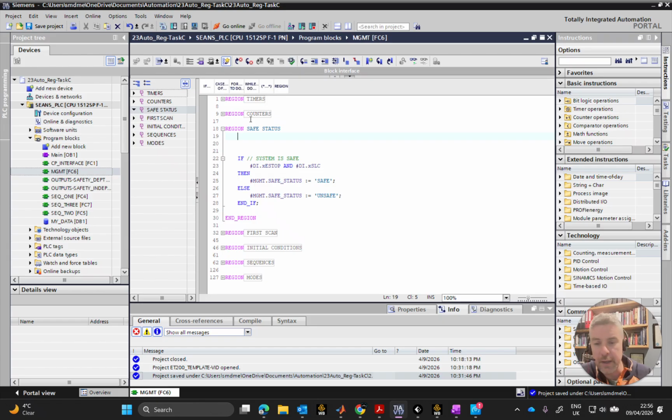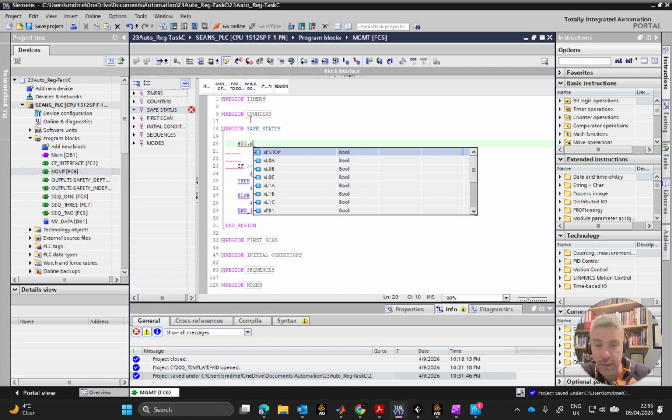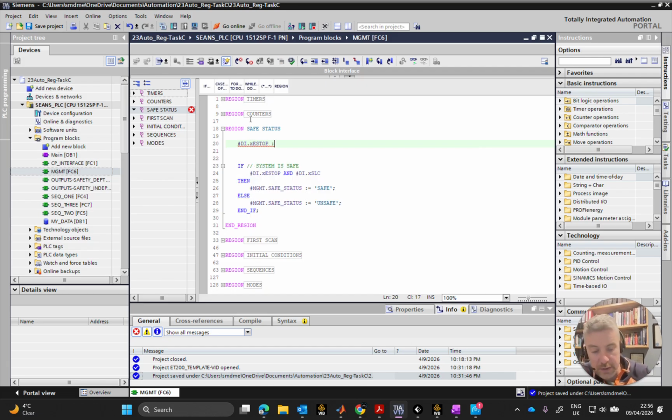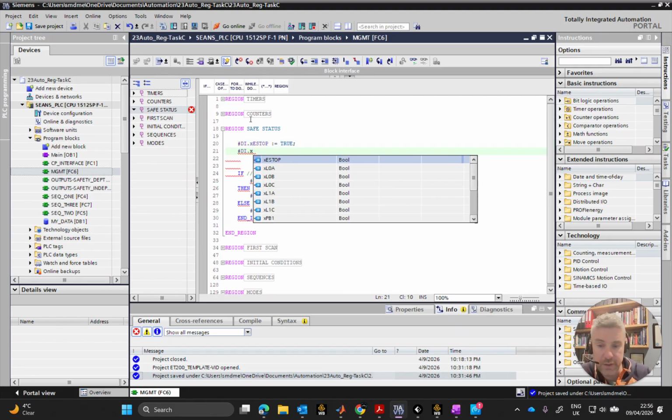I just say that they're high. The reason I write them high here is that it's a reminder whenever I look into safe status that I have done something odd, which is di.x e-stop. I'm going to set that equal to true, which it will be true in this, but overall it won't be true because in the CP interface it's monitoring the input pin.